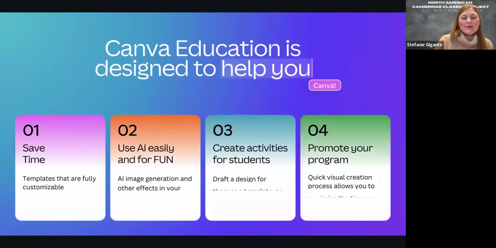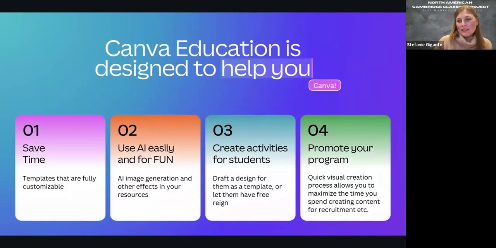All right. So a couple of highlights for the Canva experience. You can save time. Honestly, the timeline of creating a Canva product and deploying it, you could use something in 10 minutes or less, depending on the activity and depending on what you want to use it for.